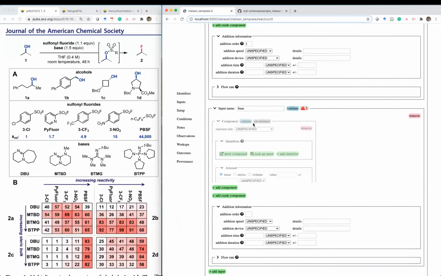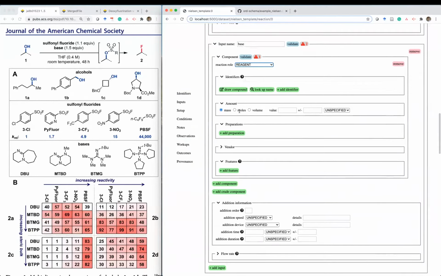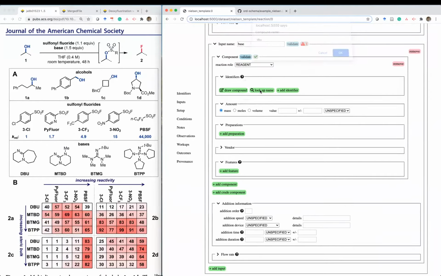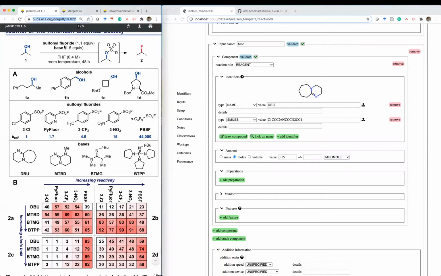Moving on to the next input, we're going to specify the base. In this case, the base is a pure component, so we're going to label this as a reagent. We can specify it by drawing it or looking up by name. In this case, we're starting with DBU, and so we just type in the name. Again, this gets resolved by PubChem. We can delete these unnecessary details once we've confirmed based on the drawing that this is the compound we want. So here, maybe we leave in that it's DBU, and we'll see why we might want to remove that later. So it's 1.5 equivalents, which in this case is 0.15 millimole, so we specify that, and there are no additional preparations we have to worry about.